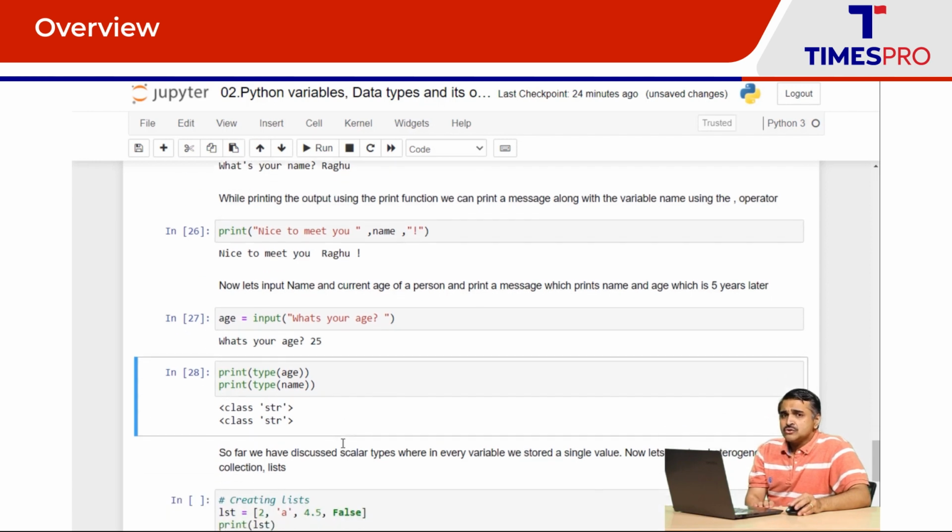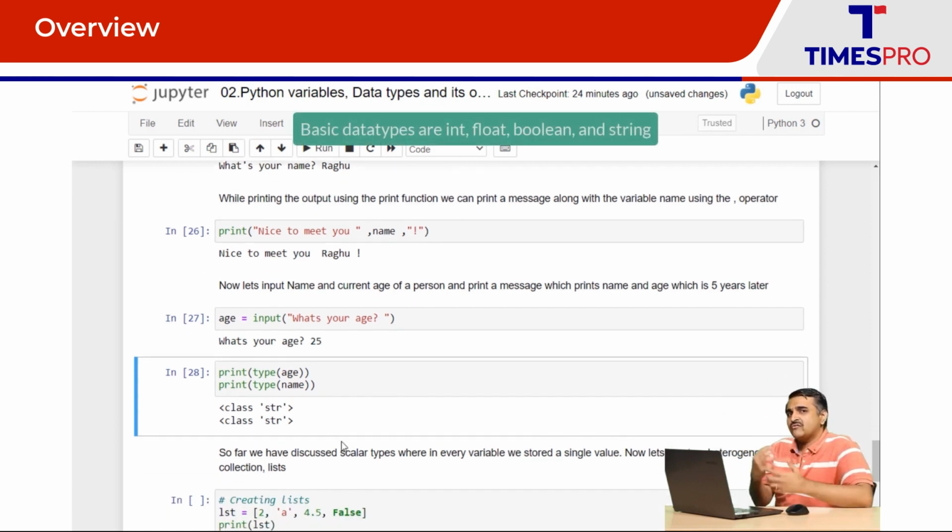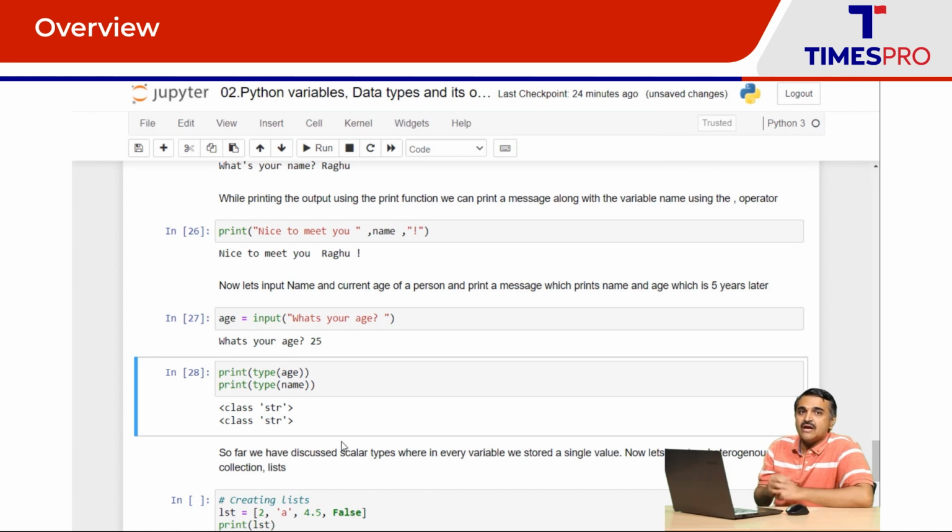So far we have discussed various basic types: integer, float, Boolean, string. These are all called basic types, where every Python object is going to take a single value. You had a single integer, a single float, a single string, and so on. Now let's move on and look at a simple collection in Python.